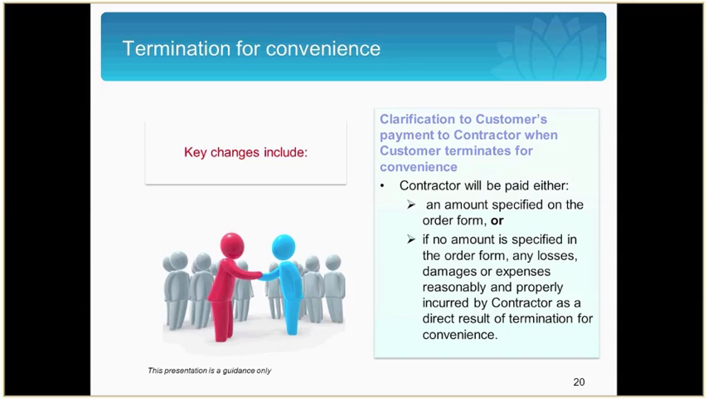Now, why these changes? Previously, Procure IT was worded in a way which could have been interpreted as entitling the contractor to double dip on payments.